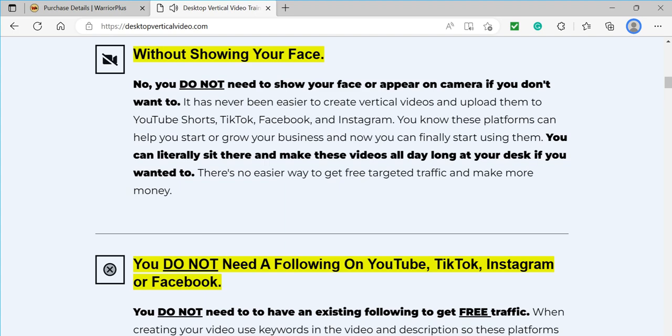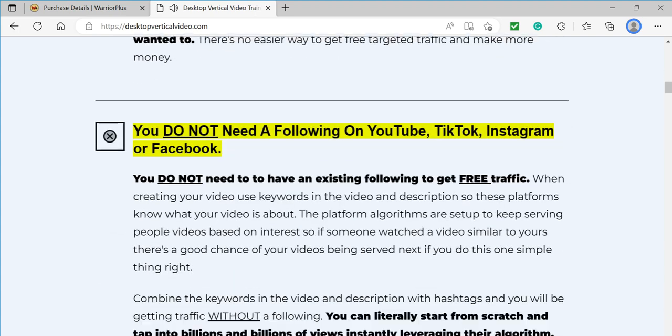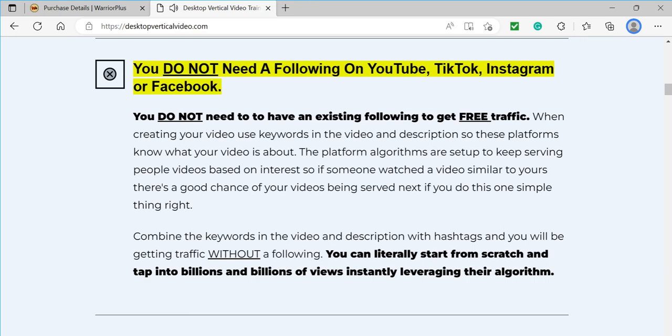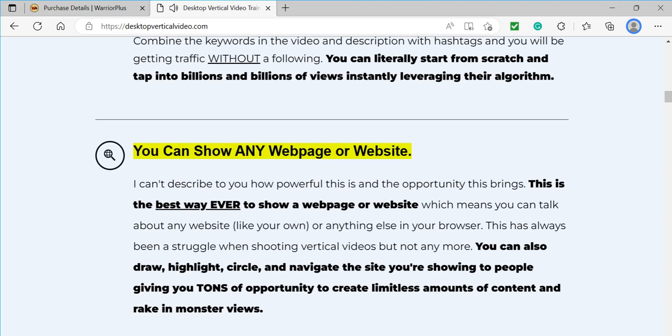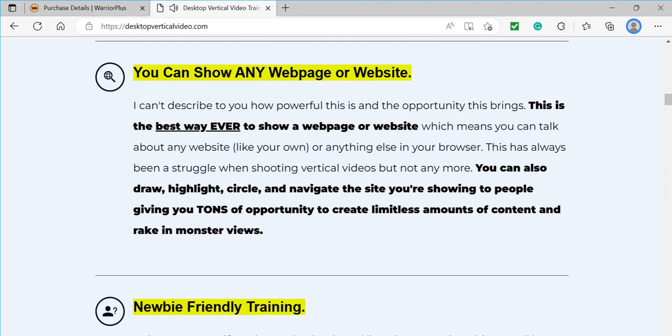You've probably seen these on vertical videos when someone is trying to show you something on a website. They go like this, and they're on their phone, and they could show you clicking, or they might point and do different things like that. You don't have to do this. There is a much easier way, and I am about to show you.